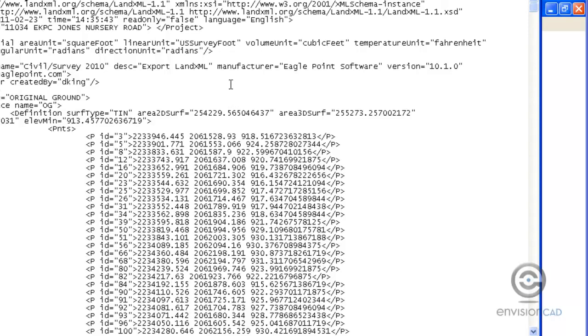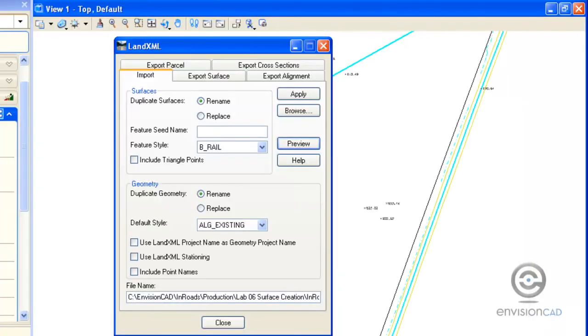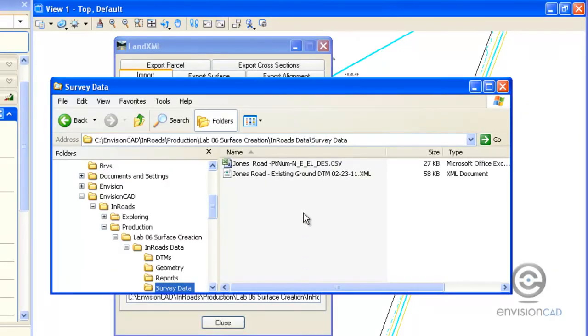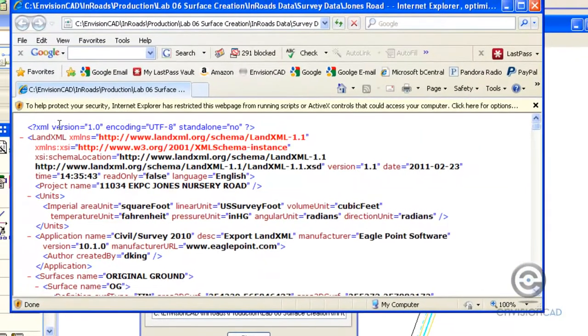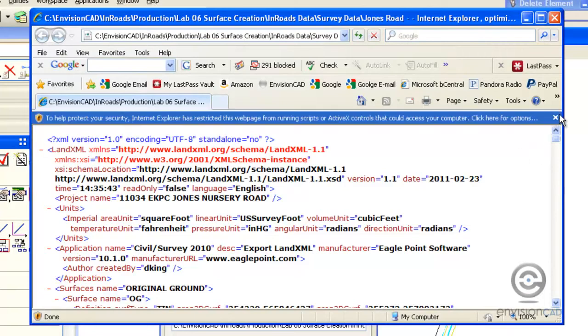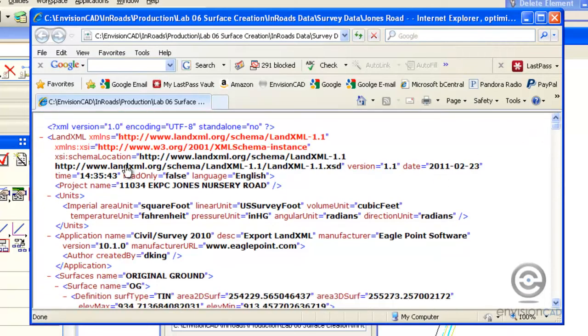Now that's a little bit hard to read. Another way to look at that is simply to open it with a web browser. If I go to Windows Explorer here, here's this file that we're opening. If I double click on that, it'll open it in a web browser. Those tags are color coded so they pop out. It shows us the schema, which is important.